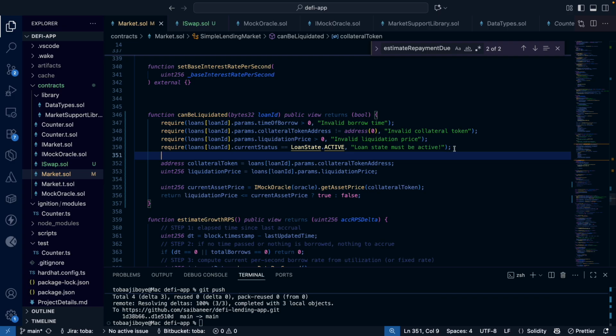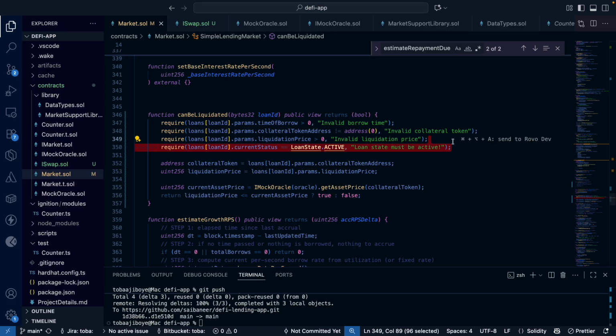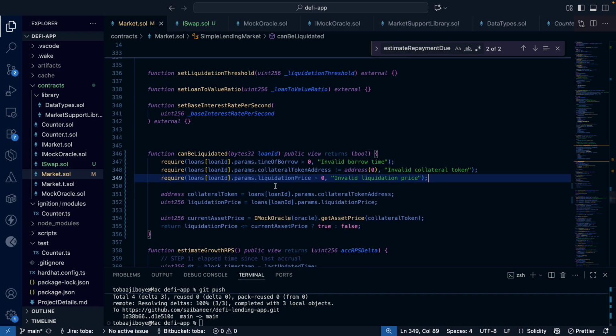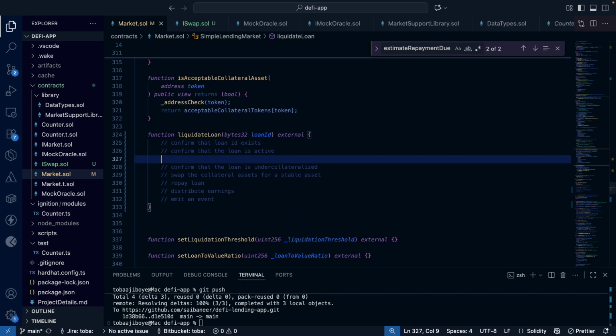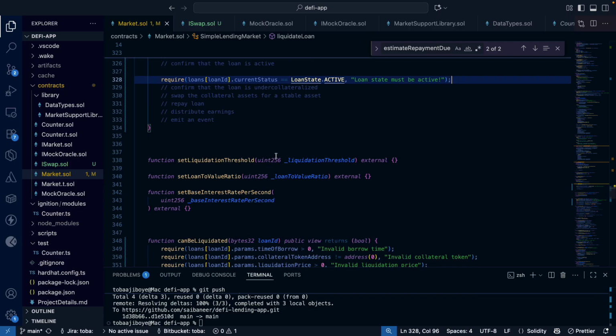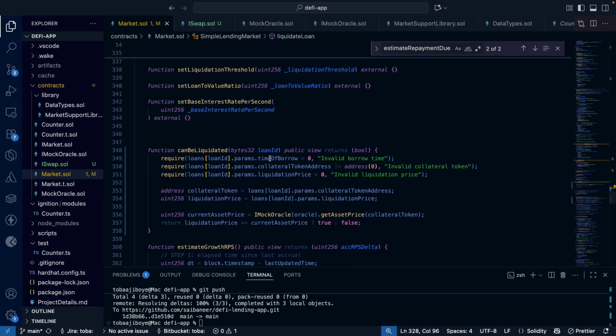We can move this away. You know why? Because can be liquidated should be false. Let's move this away. The reason I want to move it away is because all of these are necessary to calculate this here, but loan states active is not necessary. So we're going to move that loan state to here. And we've confirmed the loan ID is this and that and everything. So basically, a person can check if a loan can be liquidated, and it would return.